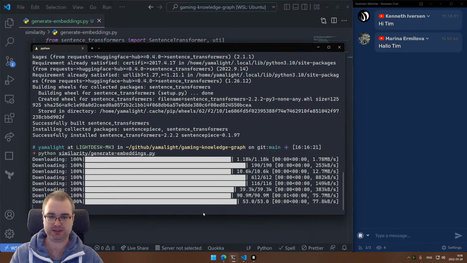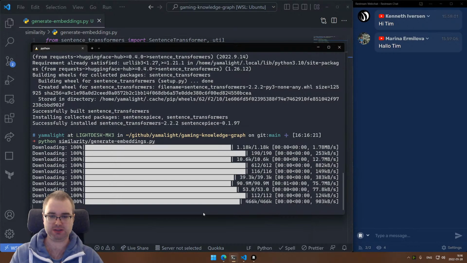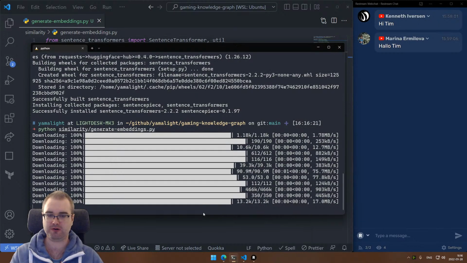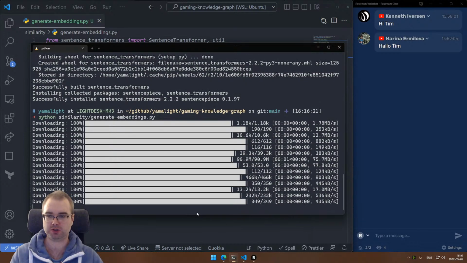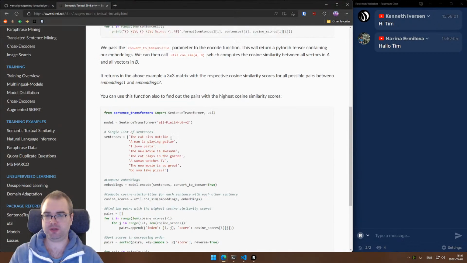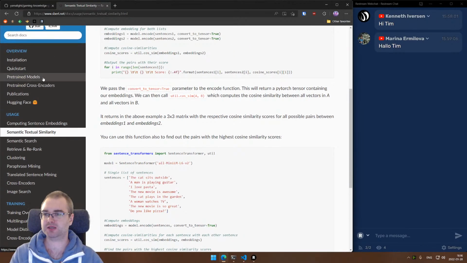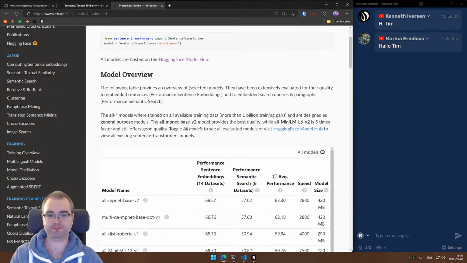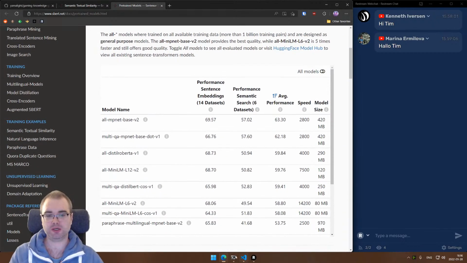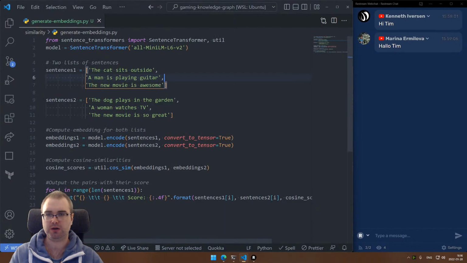Yes, this model is like 19 megabytes, which means it's not going to be very good for our very long reviews. So we want something larger. Let me see. While it's running, let's see what models they have. Semantic search, re-ranking, pre-trained models. There we go. So this one is which one? All MiniLM L6 v2.